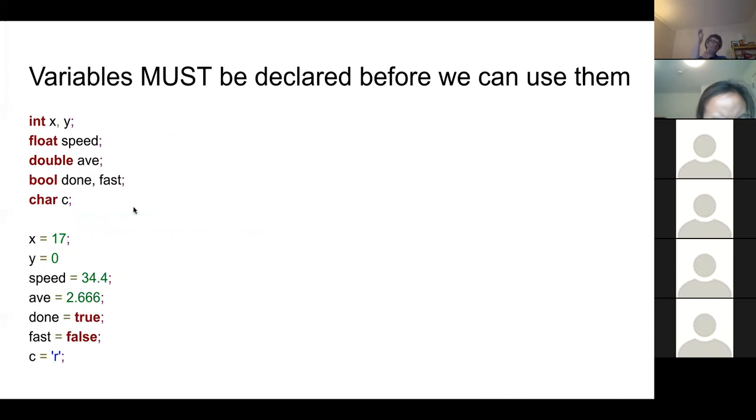Now, one important thing about C++ is you must declare everything before you use it. No exceptions. You can't just start using a variable. So here we have some code: int x, y; float speed; double avg; bool done, fast; char c. So here we're defining variables. Now here we're using them.